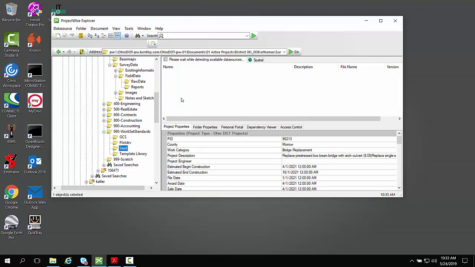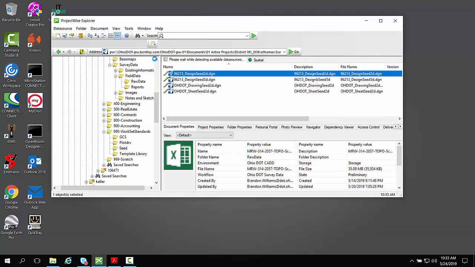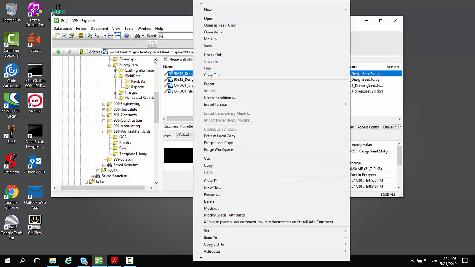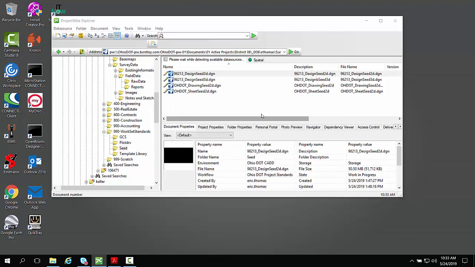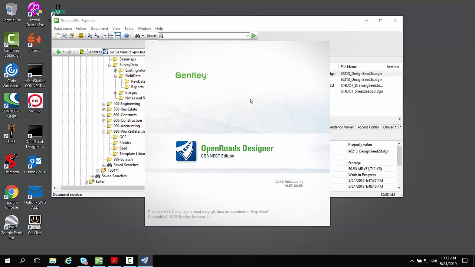So I need to open a design file in order to use that create file application. And I'm going to use a seed file as a starting point. So I'll use the open with option just to make sure that it's associated to OpenRoads Designer Connect with the always use this program option. And I'll OK that. And if you've already done that assignment, you can just double click on the file to open it. And once OpenRoads Designer is open with my seed file, I'll use the ODOT application to create the new design file.